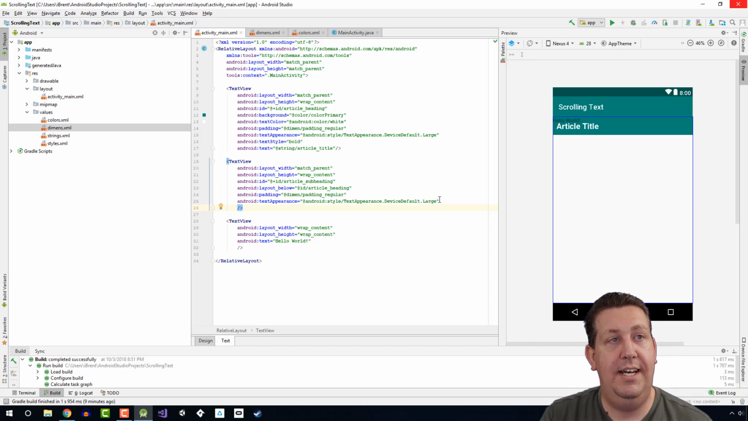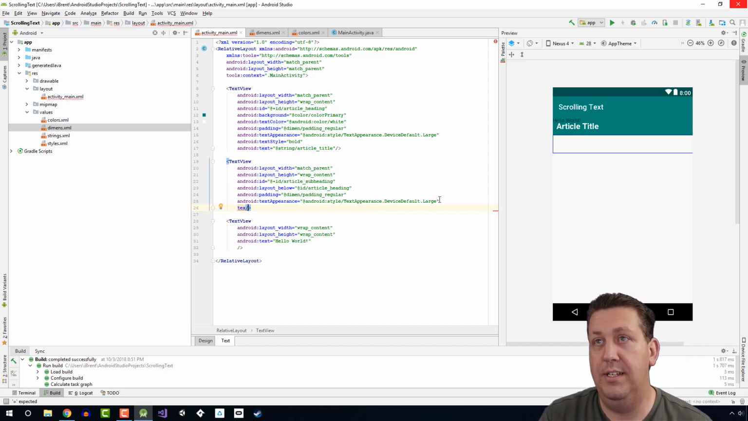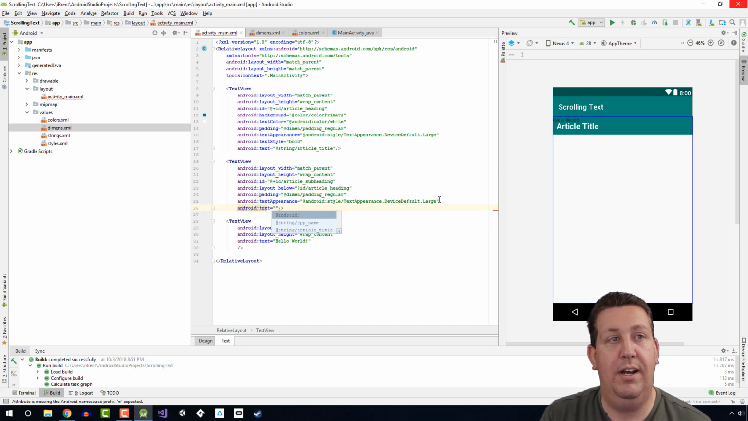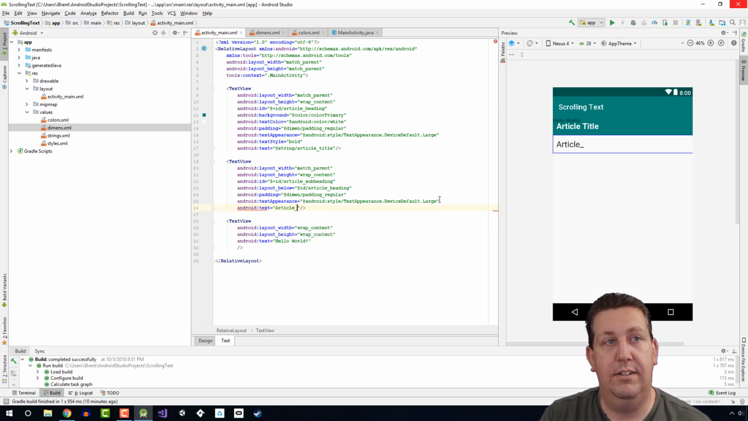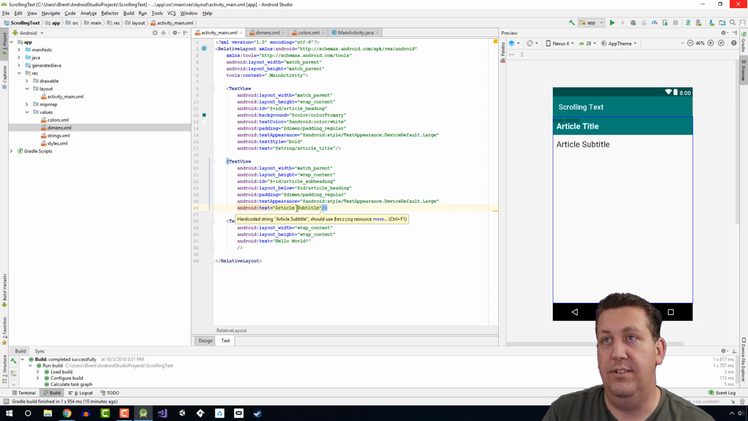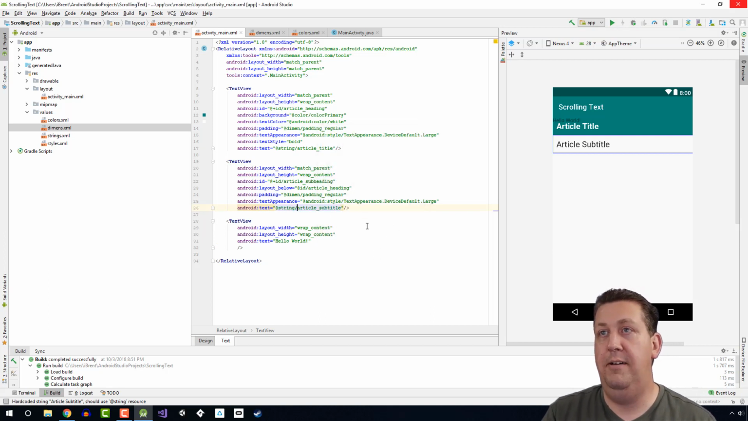And finally, the text. We're going to say text, and I want the one that says, whoops, I'm getting ahead of myself. Let's go back here. We're going to say text, and I want android:text, and we're going to call this article_subtitle. Now, when we extract the string resource, it automatically takes that and suggests it for us. So we click OK.